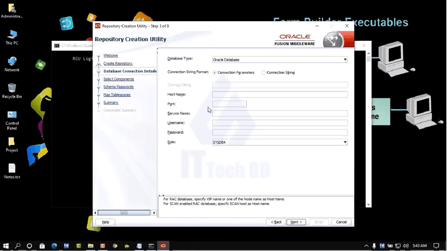Then here write the host name. My host name is localhost. Then the port number, 1521. Then service name, which means database name. My database name is RCL-DB.